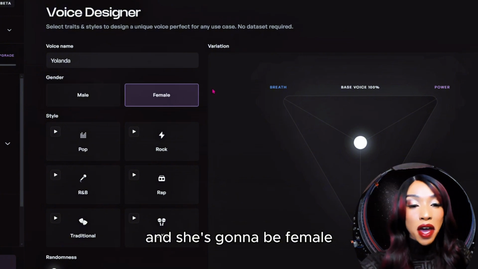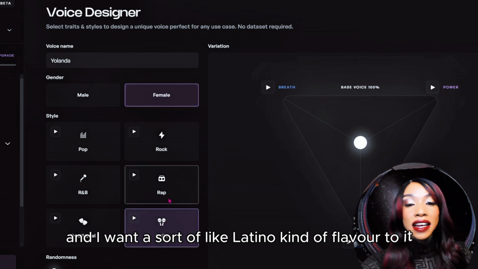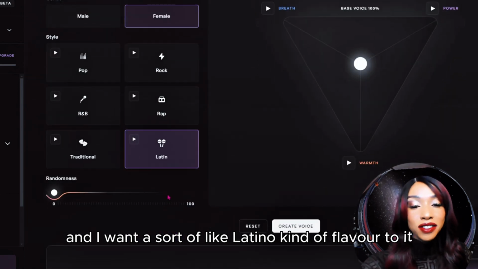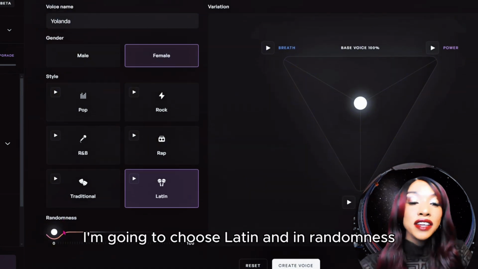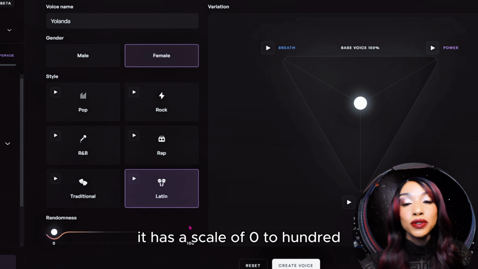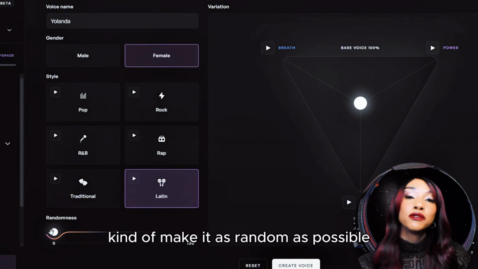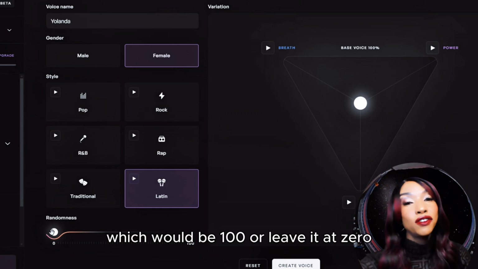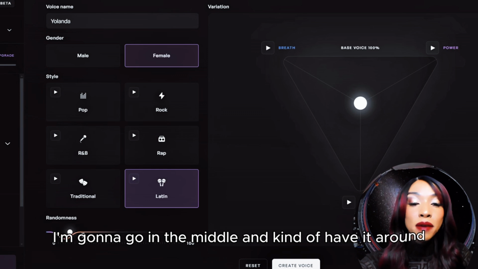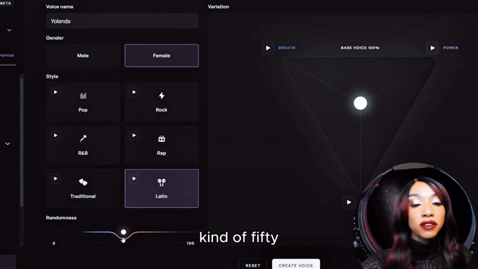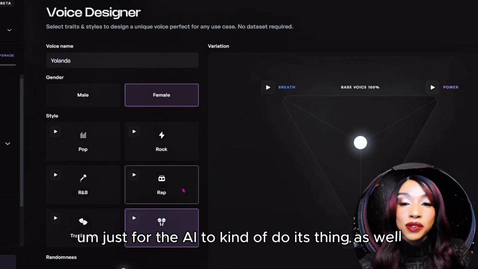And she's going to be female. And I want a sort of Latino kind of flavor to it. So under style, I'm going to choose Latin. And in randomness, it has a scale of 0 to 100. This means that you can make it as random as possible, which would be 100, or leave it at 0, where it sticks to the traits that you've selected. So I'm going to go in the middle, around 50, just for the AI to do its thing as well.